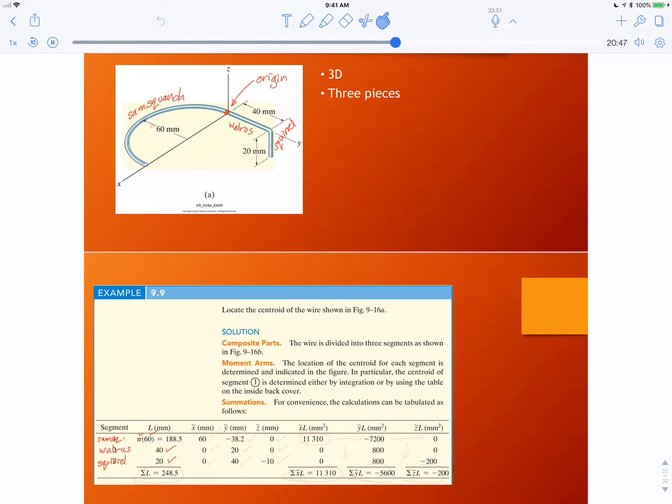We need to find the X bar, Y bar, and Z bar for all three of these pieces. So finding the center of gravity of the Squanch, that half circle, might be a little hard. We know the X centroid is right in the middle of the circle, and that's 60 millimeters from Bill. However, the Y coordinate, where is the centroid of this half circle? That's a little hard to do. We're actually going to have to do a separate problem and do that integral to get that Y centroid.